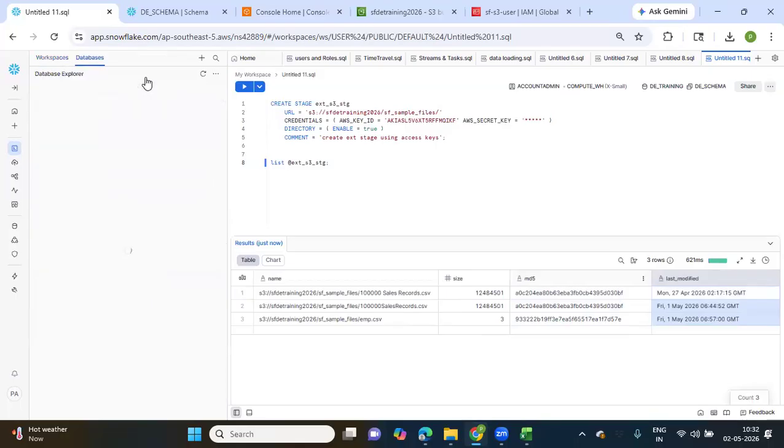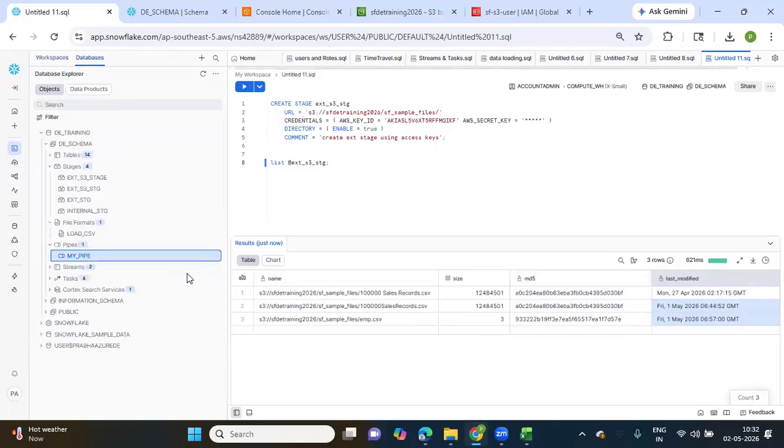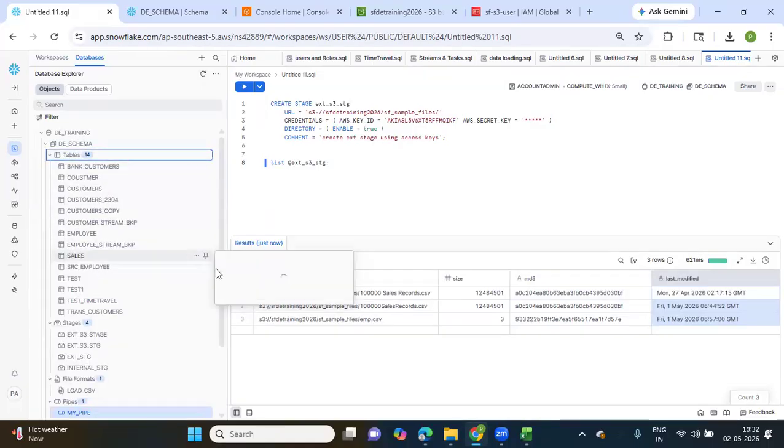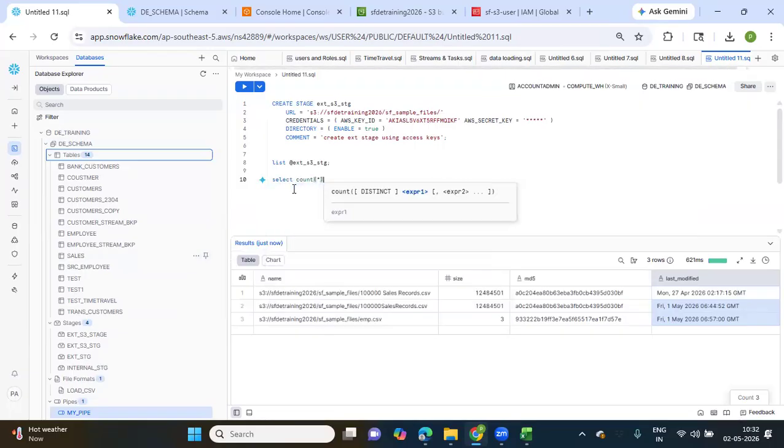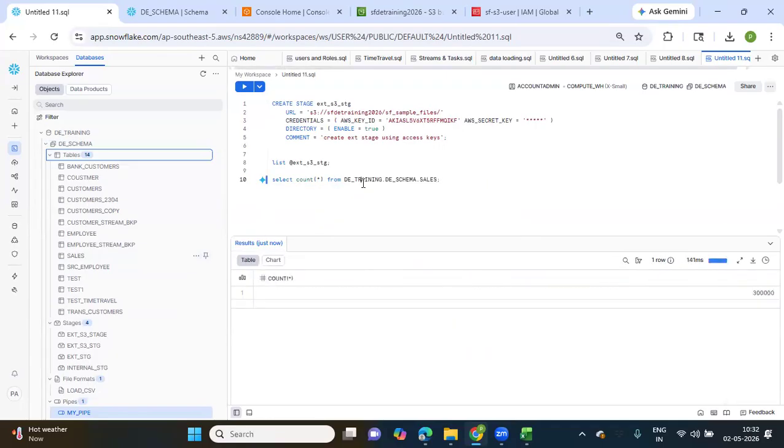Okay, so now let's try to copy the data from that external file into our Snowflake. So select the databases here. Let's try to copy the sales records first. Tables. This is the sales. Okay, let's copy this name. Let's see how many rows we have right now. Count of star from the sales table. Let's see. We have 3 lakh rows. Okay, so they might be duplicates because each file is having only 1 lakh. We might have done that 3 times.